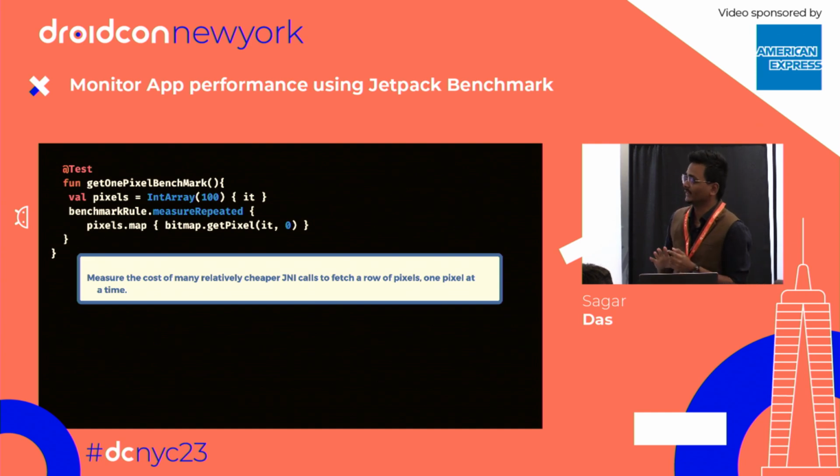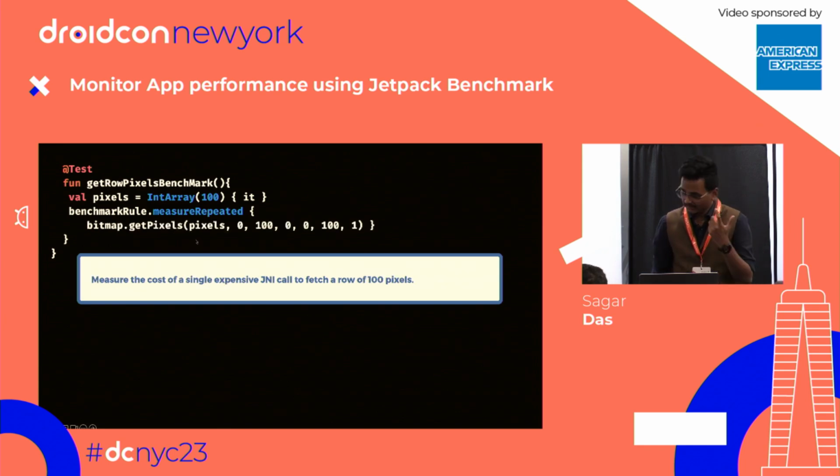It will look something like this. So for example, I want to create a test case where it reads or fetches a row of pixels, one pixel at a time. And that is what this code does over here. There's a pixels variable, and there's a 100 by 100 array being initialized. And with similar logic as we see in the macrobenchmark library, we use measureRepeated, and then it fetches a row of pixels one at a time. And there is another test case where I want to fetch a row of 100 pixels at the same time, and I do not want to read it one pixel at a time.